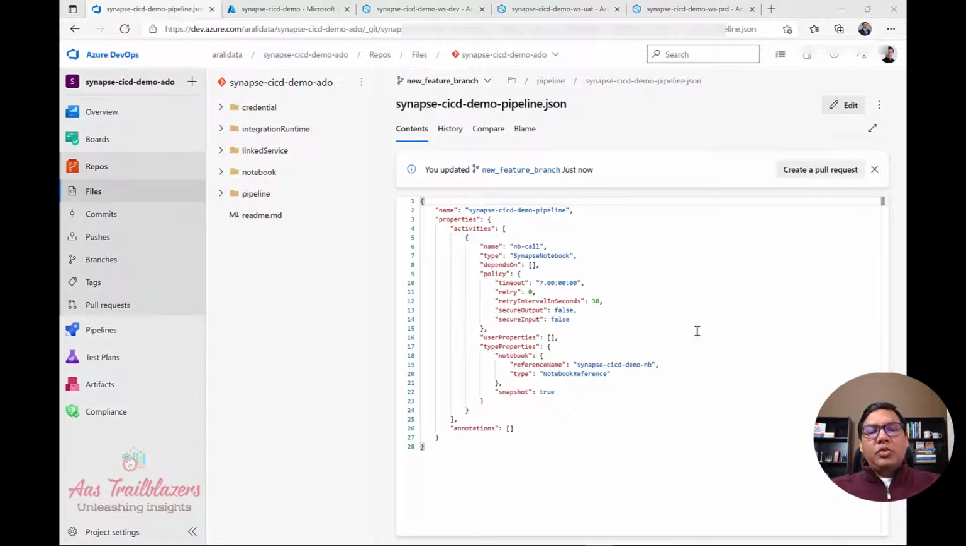Assuming that this is one of the features that we just developed, and we are good to go ahead and do the deployment of these changes from development to test. In an actual scenario, you might have multiple features being developed at one time and getting deployed at one time. But to keep it simple, let's say we just have created a notebook, we just have created a pipeline, and that pipeline is calling that notebook, right? And this is one feature that we want to go ahead and deploy, right?